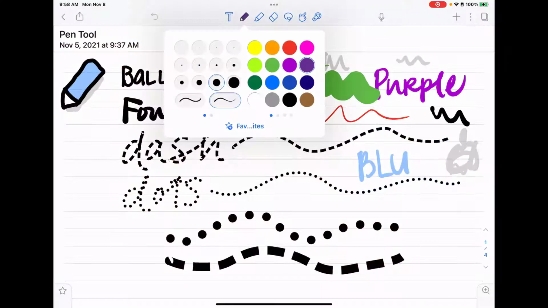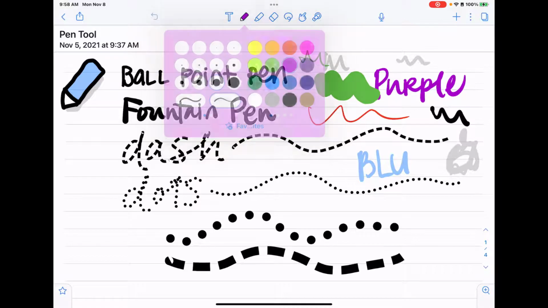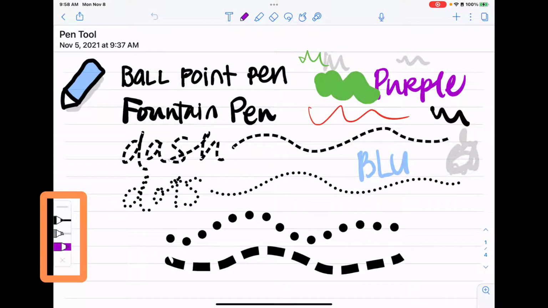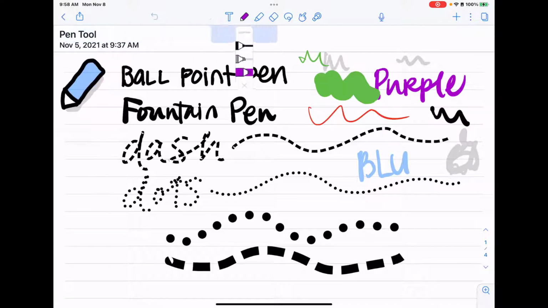So if you have your pen selected, you can choose the thickness, the type, and the color. And then if you like that style of pen or highlighter, you can tap on the favorites button and it will add it to your favorites bar. That favorites bar can be moved around the screen. And you can get it to appear by adding a pen to the pen tool, or if it's closed, if you tap on the star button in the bottom left-hand corner, that will add the favorites bar to the screen.